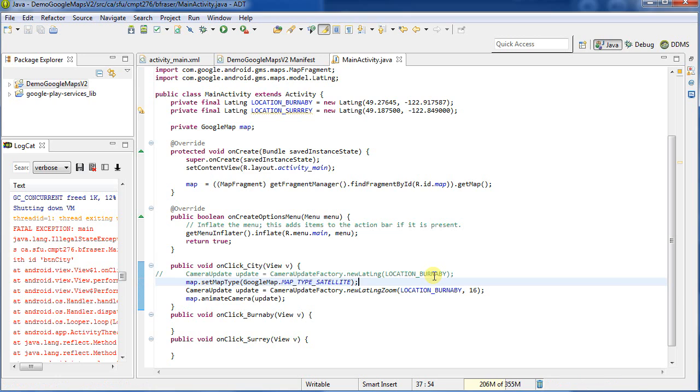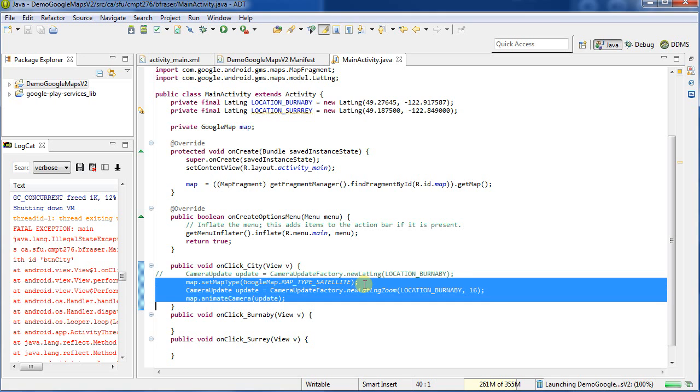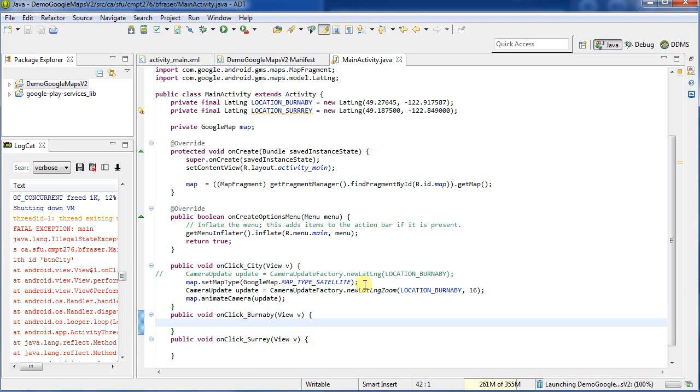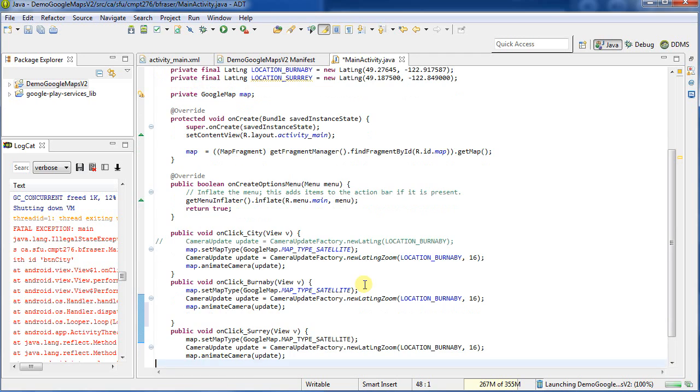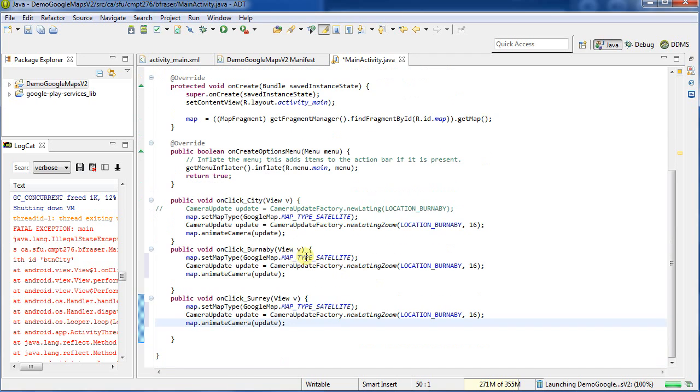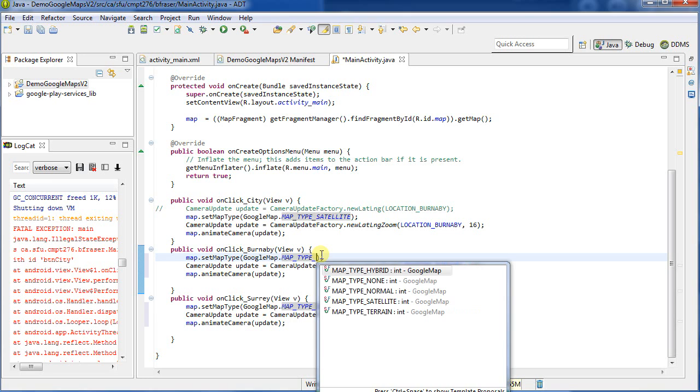Take the satellite view, rerun that, and let that download. As that downloads into the application, I'm going to copy this code into the other remaining points, and we're going to change it around. For Burnaby, we want it to be Burnaby, same location, except instead of being 16, I'm going to zoom into level 14. And let's change it to a different map type. Let's change it to terrain.